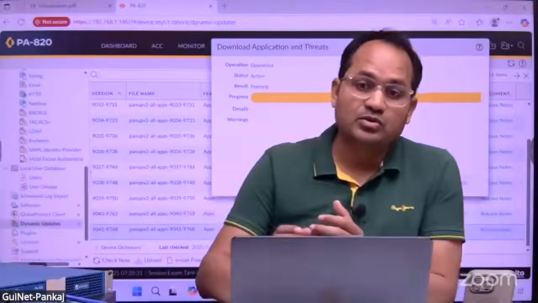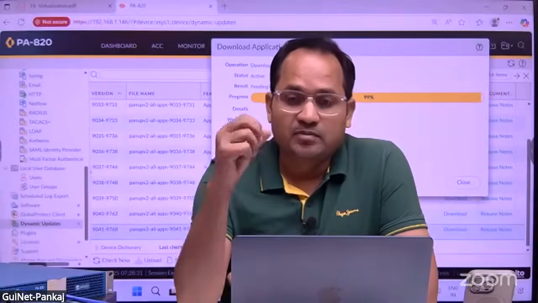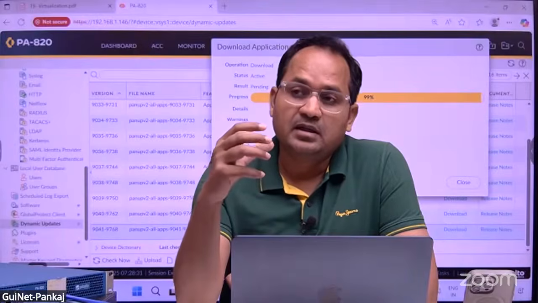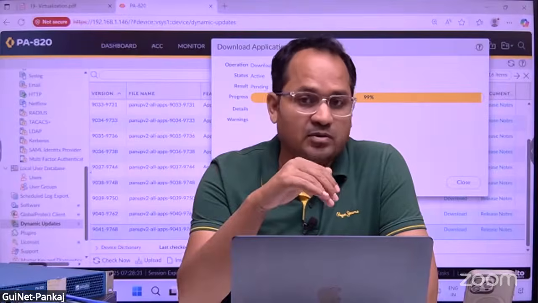On a Cisco router and switch, you have to download the software from the Cisco website. After downloading the software from the Cisco website, you have to set up a TFTP server, and then you have to upload from the TFTP server to the router, right? This is the process you're talking about. Correct. But in Palo Alto, there are two methods.